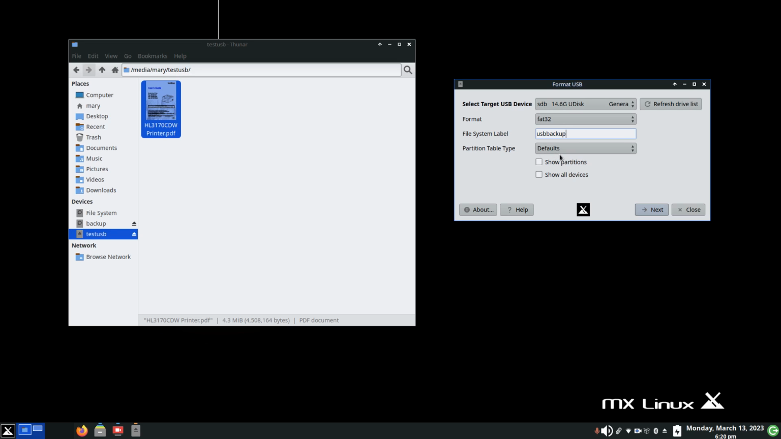The next item is partition table type. I normally just leave the defaults. You do have options, and I don't really do anything with that. And then I'm going to hit next, and this process is fairly quick. But before you hit that next button, are you absolutely sure you don't need these files? Because you need to ask yourself, this will destroy everything that's on that particular device.